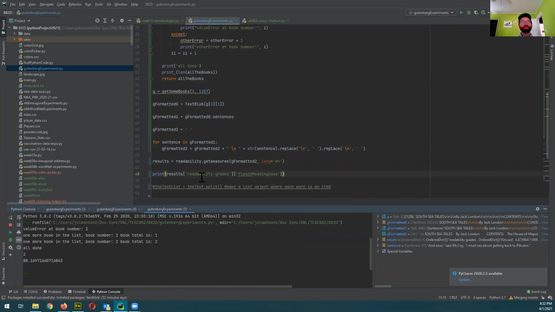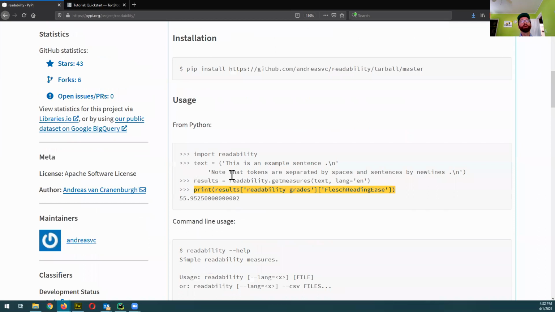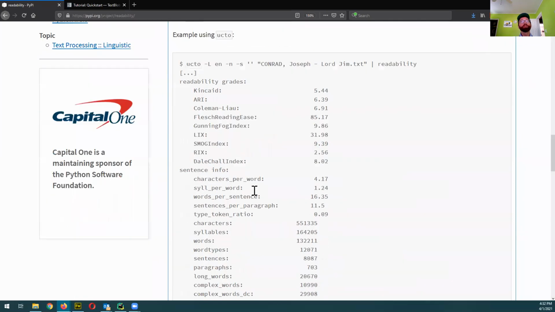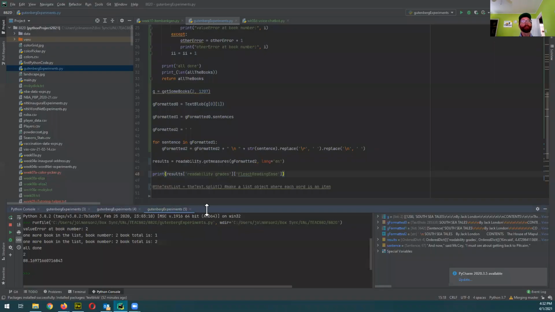Now we could do more than just the reading ease. We could go back to readability, and instead of reading ease, so these are readability grades. Here's the reading ease score. And what we got, you could do the SMOG index. So let's try that. So we just would replace this. So let's just grab this right here and let's just do it in the terminal.